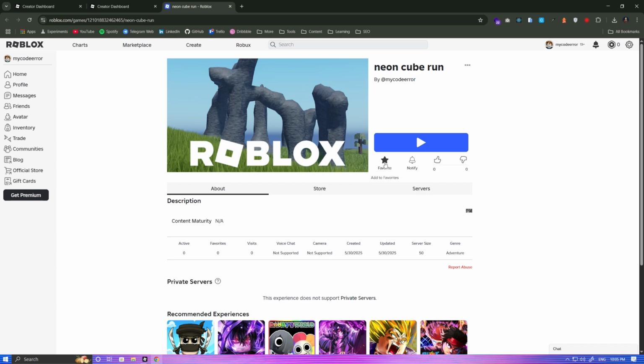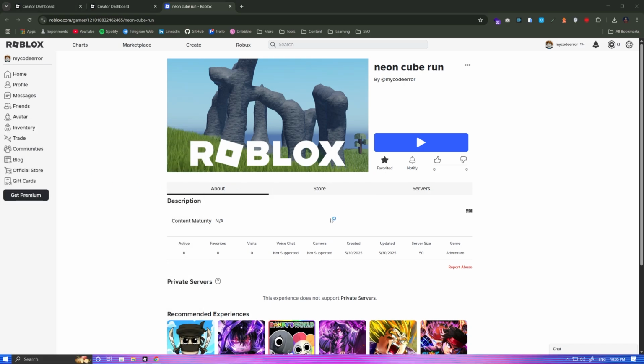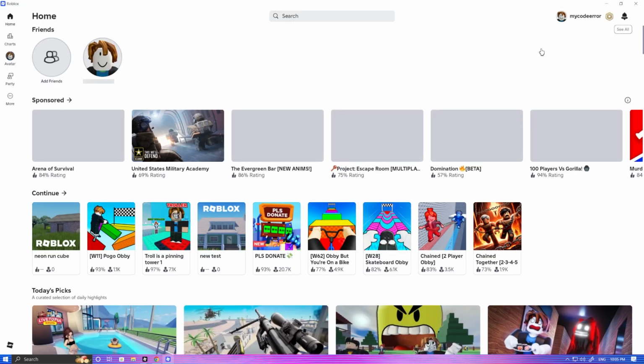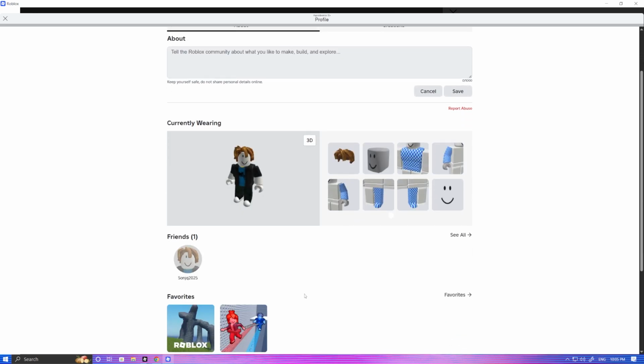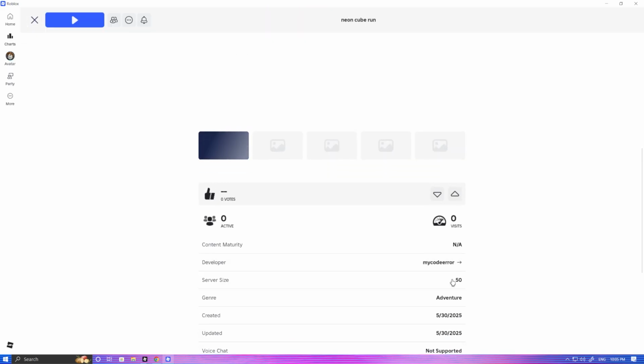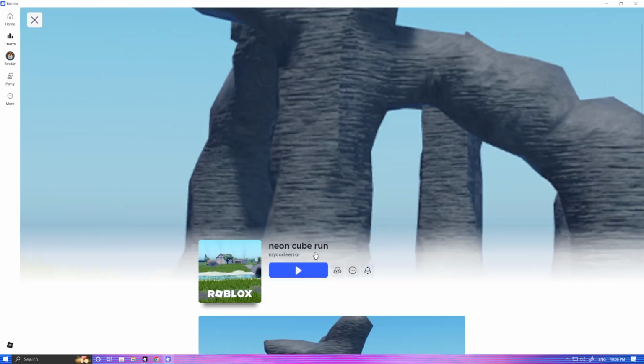I add this game to my favorites. Now we open Roblox. I go to my profile and click on the View Full Profile button from here. From this section, you and others can see the game you created. This section gives you an overview of the game you created. I click on Play.